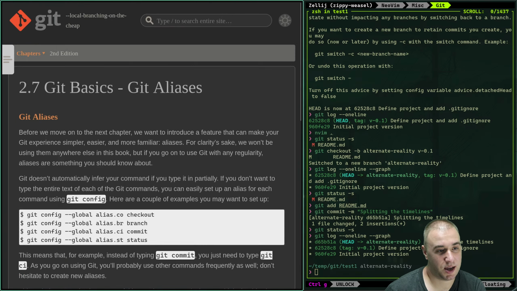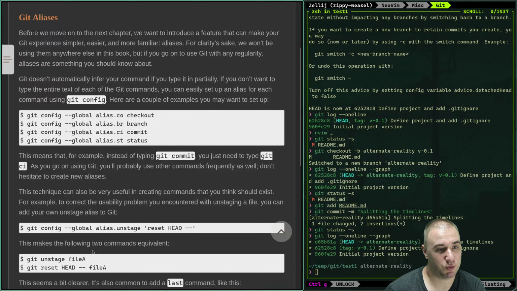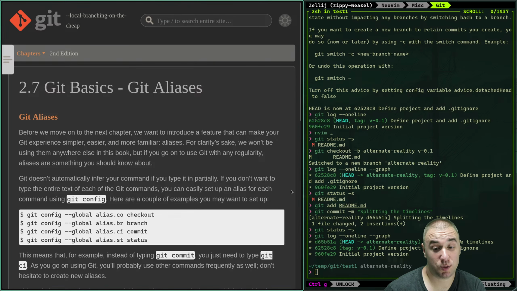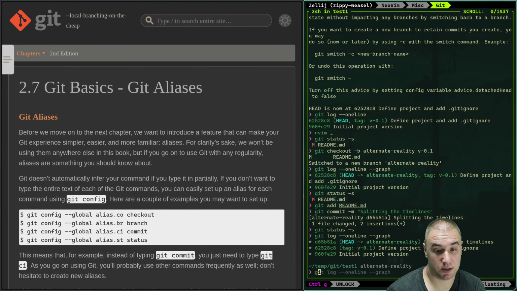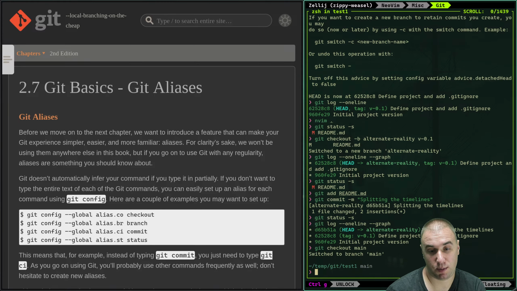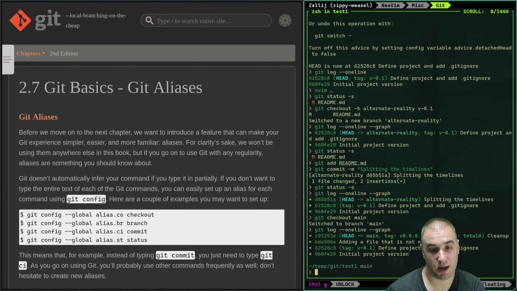So yeah. And now we have git aliases, and we're basically left with an unusable state of this book. So I'm gonna use my existing knowledge and do git checkout main, I believe. Switched to branch main, git log --oneline --graph. And what do we have here?